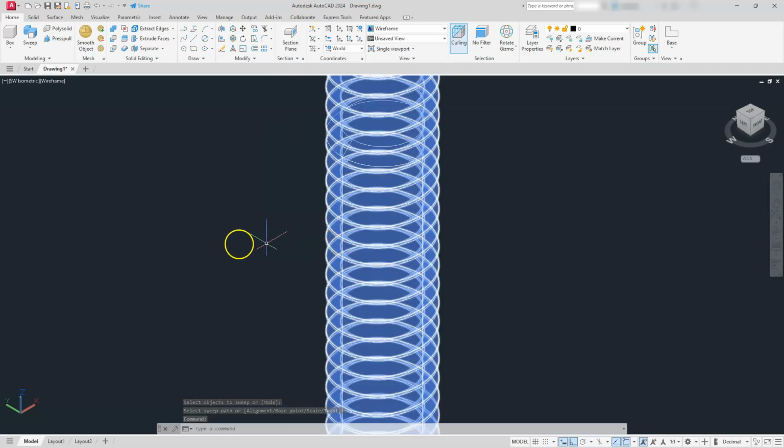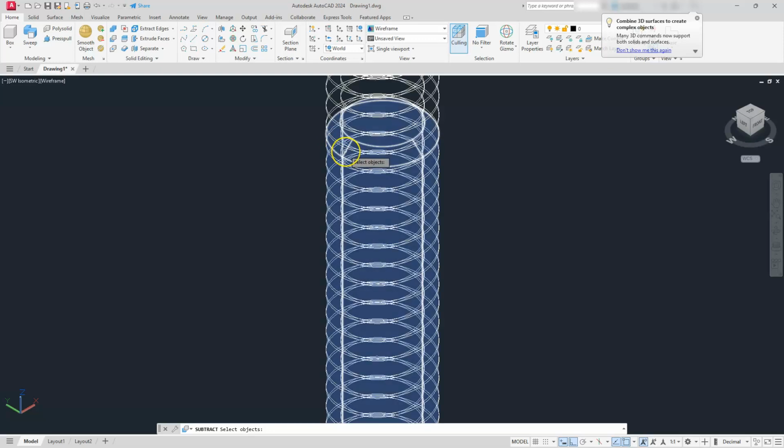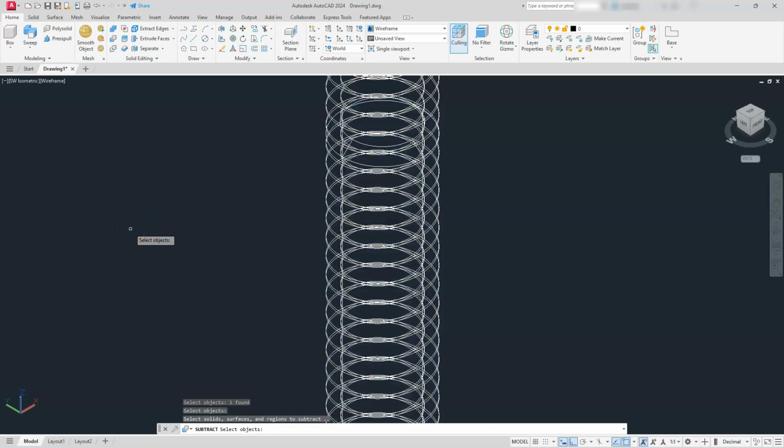All right, now you can see that my sweep is done. Let's go ahead and take a cut of this, right? So I'm going to use the subtract. And then I'm looking through this to see that cylinder. I can see a line off of that cylinder, and that's what I'm going to select. So I'm going to select that line. Enter. I'm always going to select the object I want to keep first.